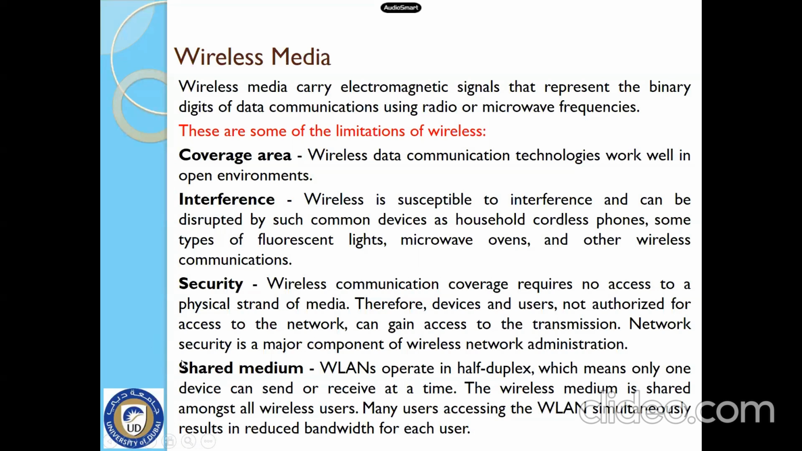This one can easily be explained at your home. If you have many people using the Wi-Fi, you notice the speed has dropped, or somebody is using the Wi-Fi to download a file. The others will realize that they cannot. They open YouTube, but the buffering is not very fast because it's a shared medium. So those are the limitations of wireless medium.